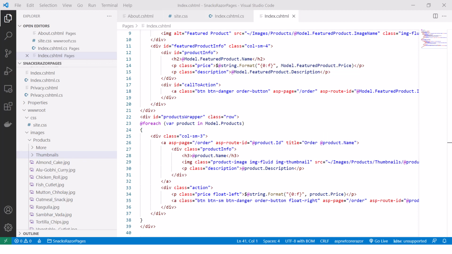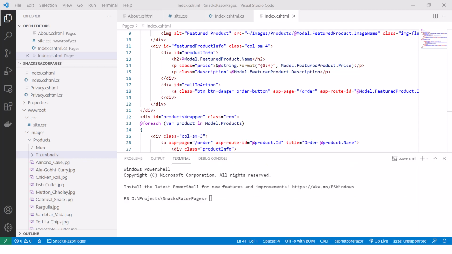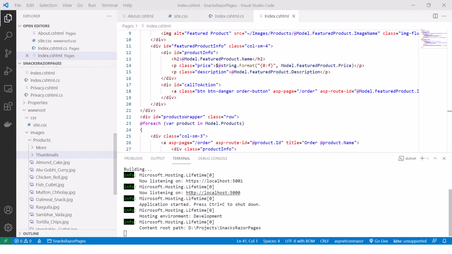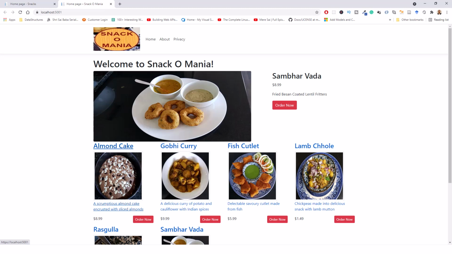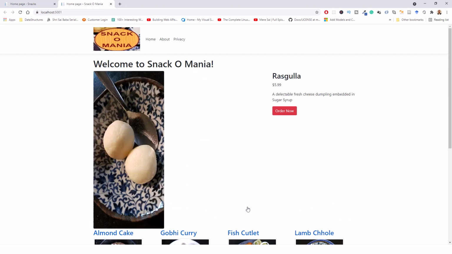Now we can execute the application with dotnet run. So we'll issue the dotnet run command again. Now it is listening on these ports, HTTPS localhost port. Let us Control-click the link, and this will take us to this page. You can test the application. You can click on Admin Key. You can order it now. It will not take you anywhere because the order page is not ready yet.